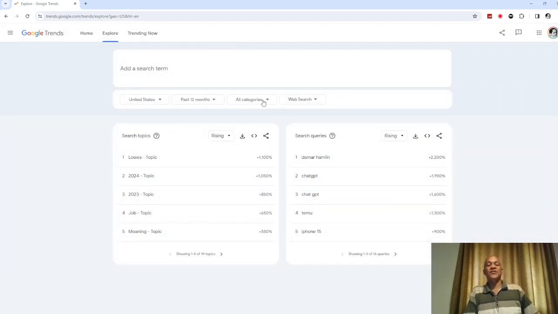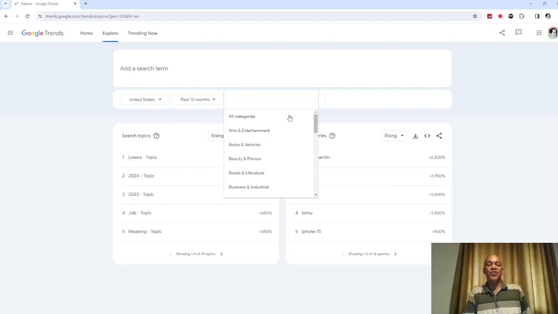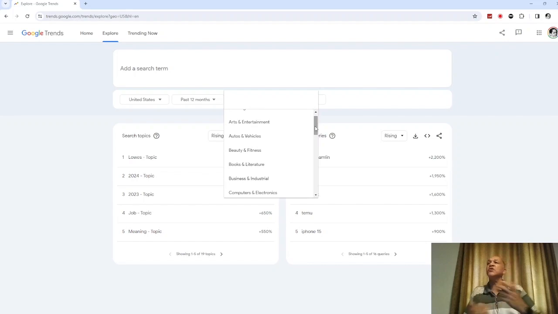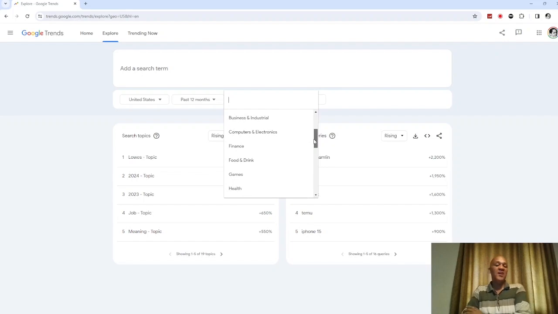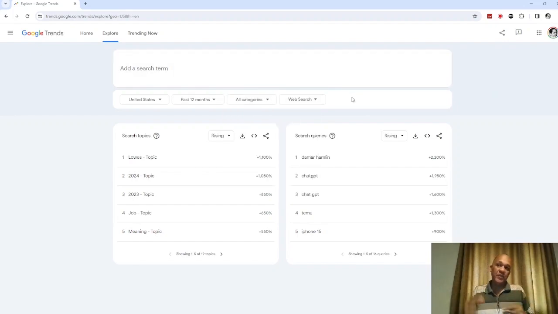So in categories, you have the option of all categories. You can go to arts and entertainment. Let's say, for instance, you're a musician and you want to know what music is trending. You can look at arts and entertainment and look up, let's say, Afrobeat, or piano, or hip hop, or pop. And it'll give you those trends over the set period of time that you've chosen. You have beauty, fitness, books and literature, business and industry, computer electronics, and the list goes on and on. And of course, these are just categories if you're looking for something for overall category.